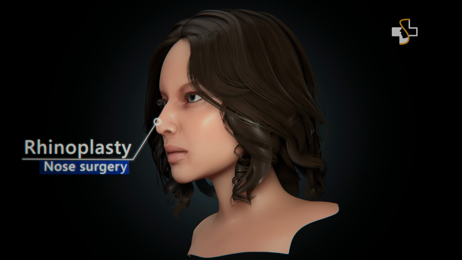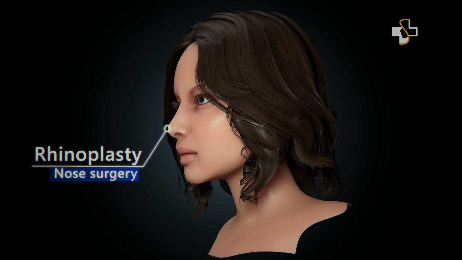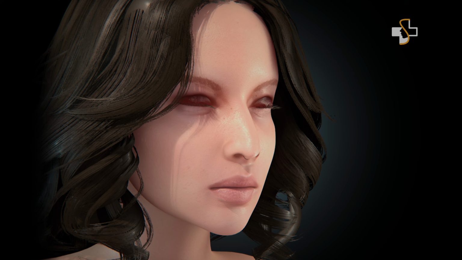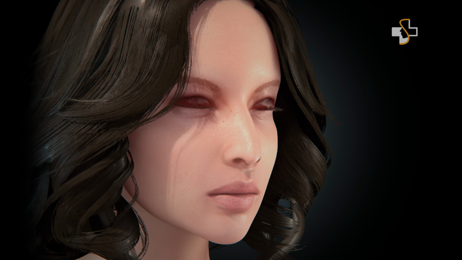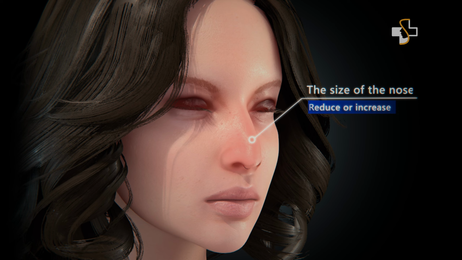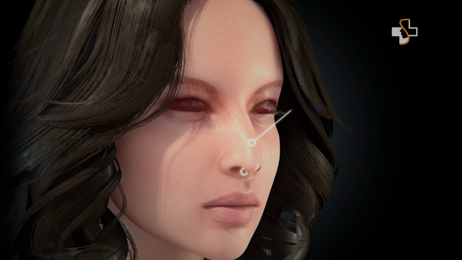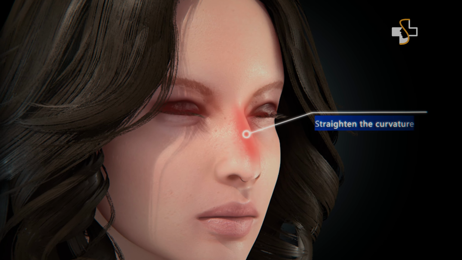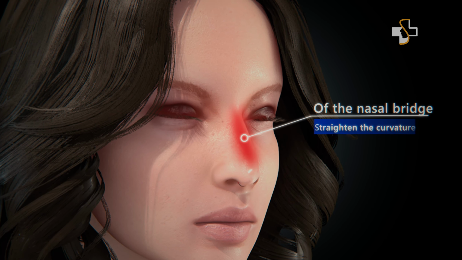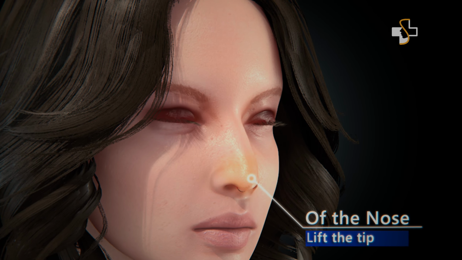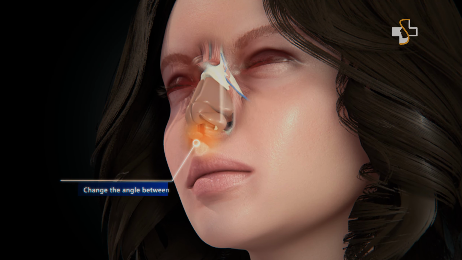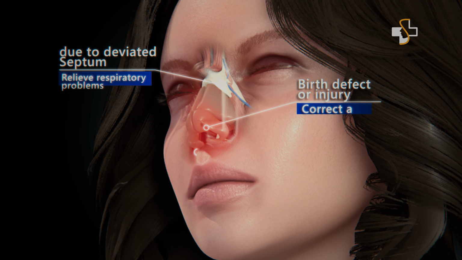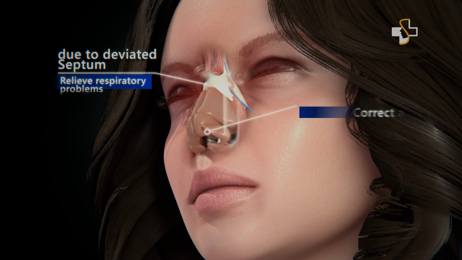Nose surgery, or rhinoplasty, is one of the most common plastic surgery procedures. This procedure can help the patient to correct a structural deformity or a functional problem such as reduce or increase the size of the nose, correct the asymmetry of the nostrils, straighten the curvature of the nasal bridge, lift the tip of the nose, change the angle between the nose and upper lip, correct a birth defect or injury, relieve respiratory problems due to deviated septum.